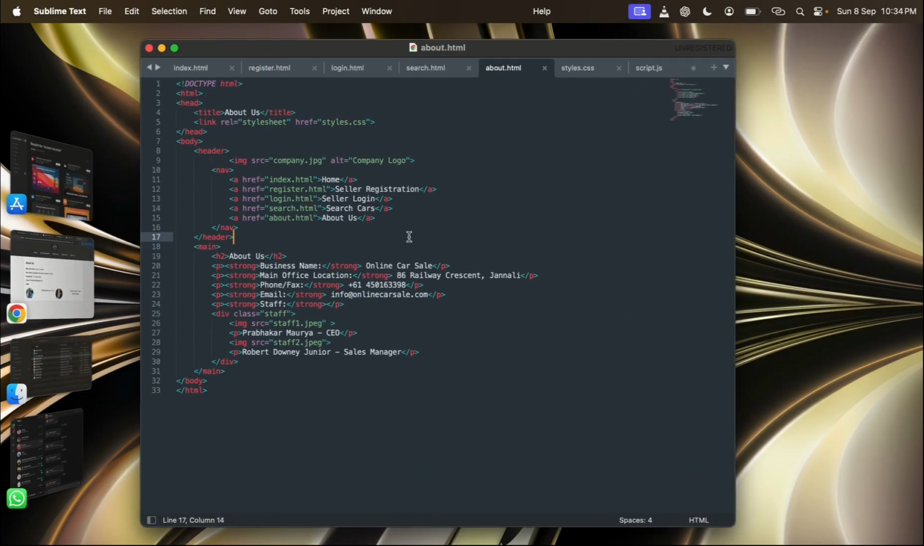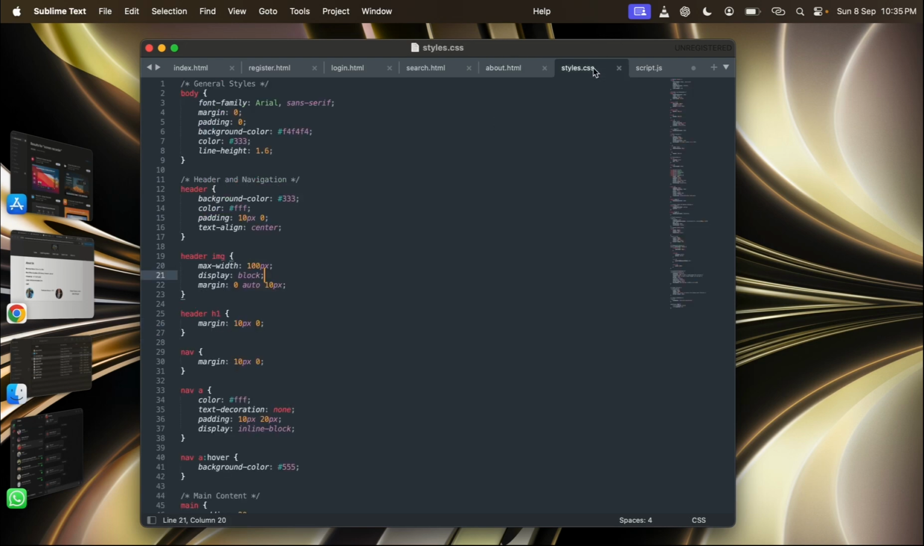Everything is the same as before, and I have included an h2 for the about heading, which keeps it a little bit larger in text size, a paragraph tag for writing all the contents here, and an image tag for including my image and my sales manager's image. So moving on to the CSS coding part.